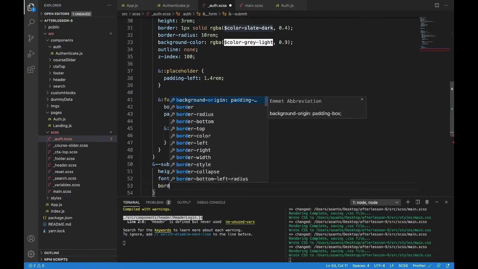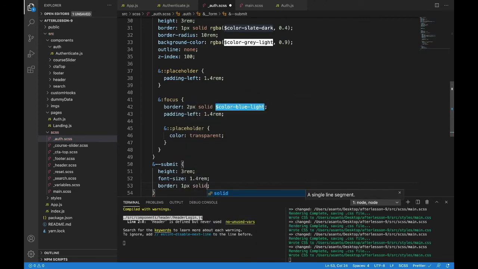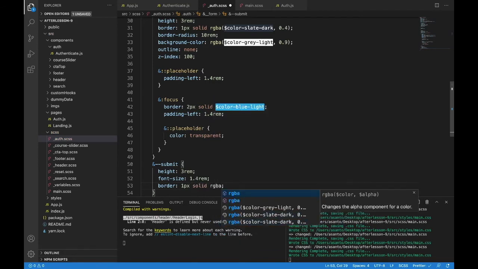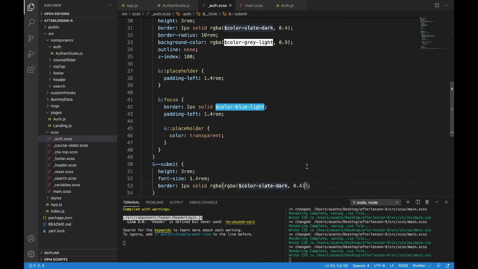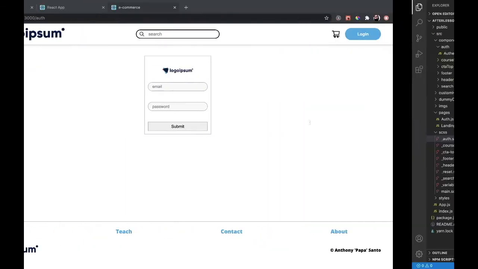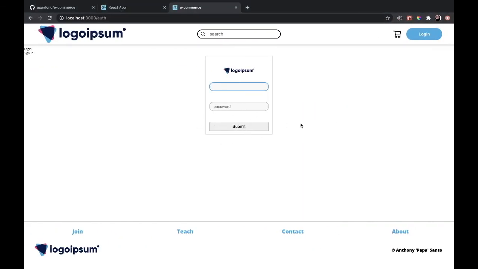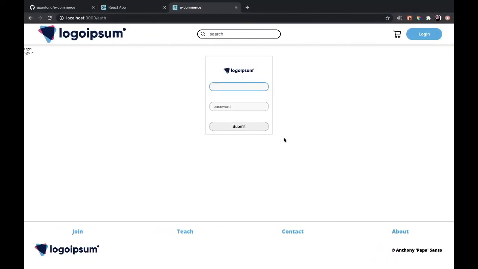Next, let's do our border. So we'll have a border. And the border will be a 1 pixel solid RGBA, and inside of RGBA will be that color slate again. Color slate dark at 0.4. Oh, wow, that was a mistake there. There we go. So that's our border now. Okay, we have that color slate around it. And we'll actually be able to see that a lot better when we do a border radius of 10 rem. There's our big change. So we have the curve there, and we have our slate outline on the outside.